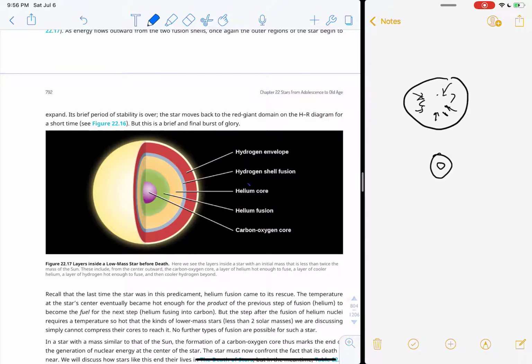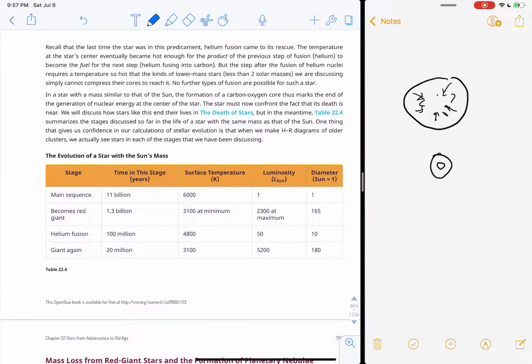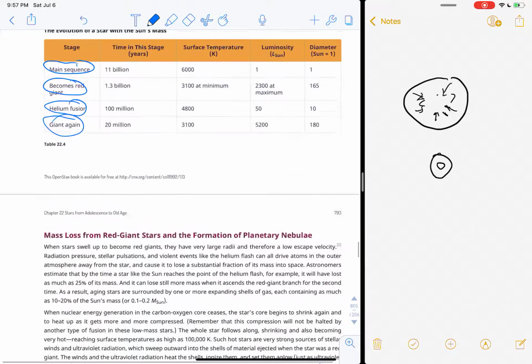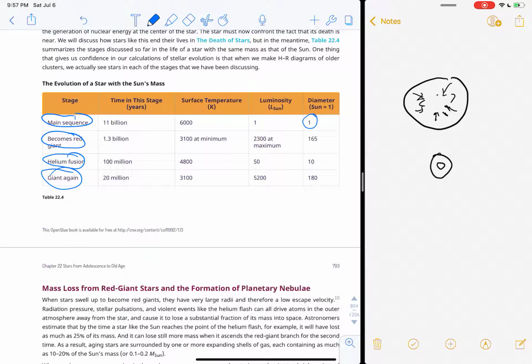You will have a helium core. You will have some fusion of helium at the center. So the sun will fuse hydrogen to helium, and then when that collapses, the pressure will increase enough to start fusing helium. When helium fuses, it ends up creating a carbon core. Just the same process. So you go hydrogen to helium and then helium to carbon. Okay, and then at that point, the star will die, and then it becomes a red giant. So you've got your main sequence, becomes a red giant, the helium fusion begins, becomes a red giant again. And so, for example, the sun, when it becomes a red giant, will swell to 165 times its size. It will get 2,300 times brighter.